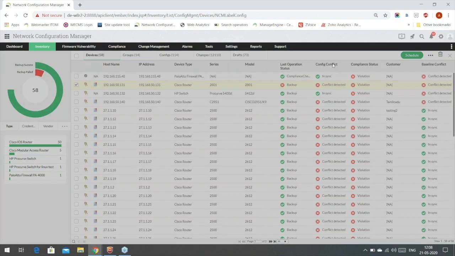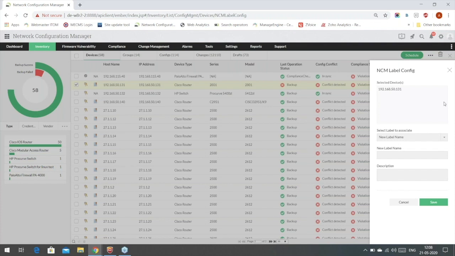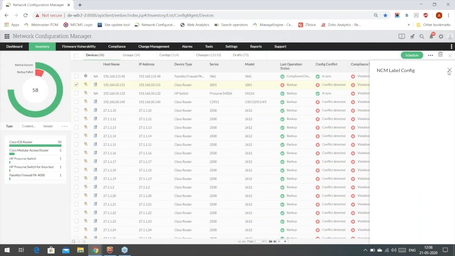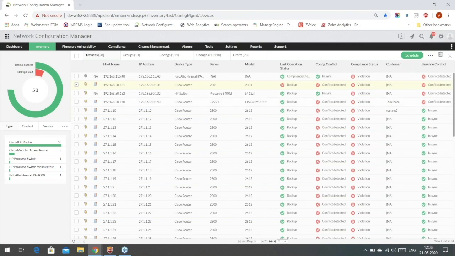Select the label configuration version here. You can select the label as baseline here. And once you've done that, you can click on save. So the current running configuration of this device will immediately be labeled as the baseline version. So whenever something goes wrong, all you have to do is upload the baseline configuration version.